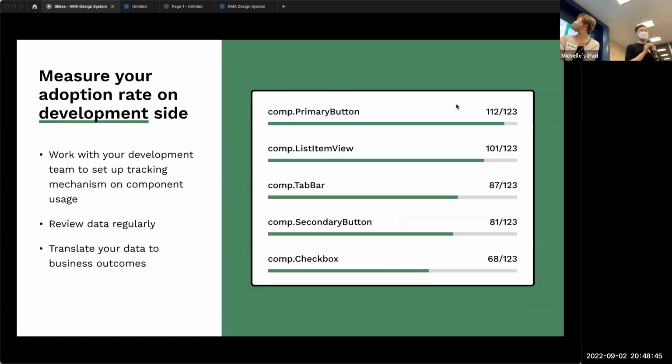And if you are lucky enough that you also have the development library already built matching your design library, that's even better. Work with your developers to set up some mechanism, maybe within GitHub, or whatever way works for your company, to track the usage of the component. These are some random numbers that I put in, but you get what I mean. For example, for the primary button, in total there are 123 journeys, but the primary button has already been used in 112 of them, right? So these are the numbers that you can present back to the business.